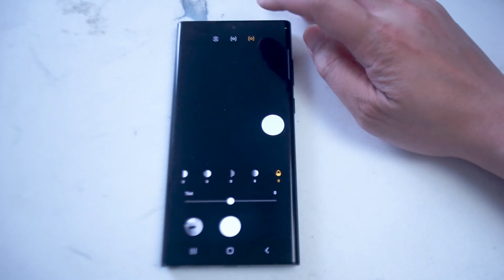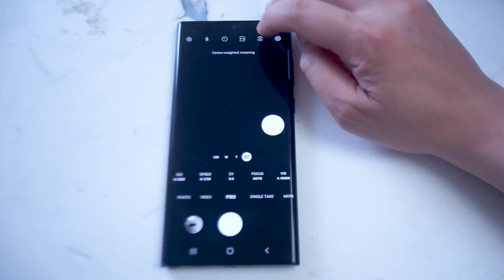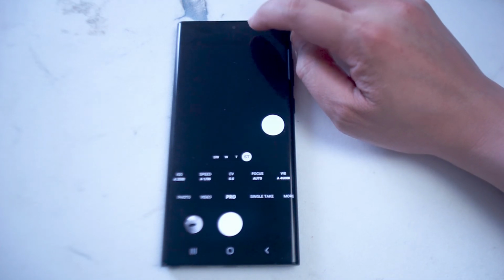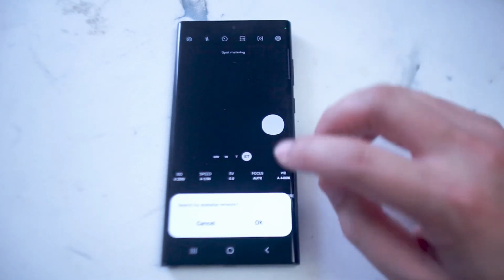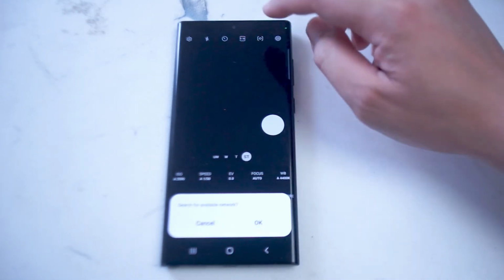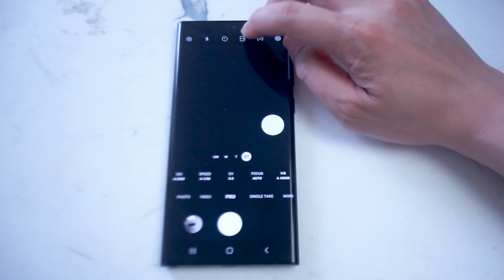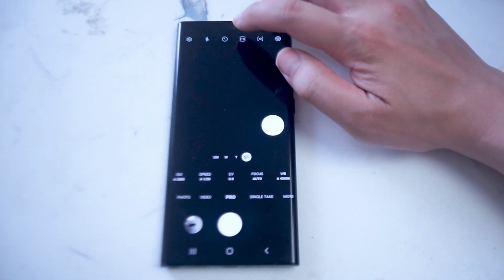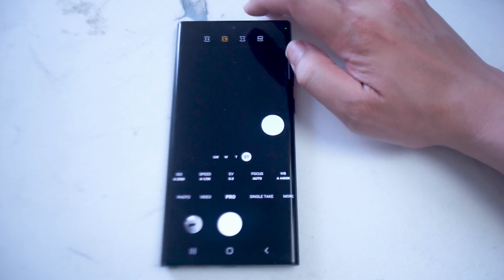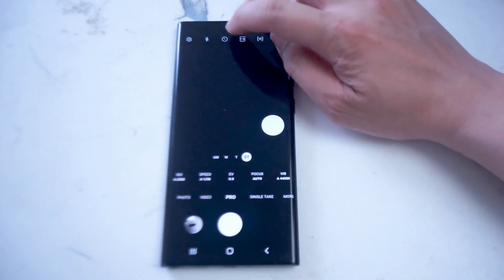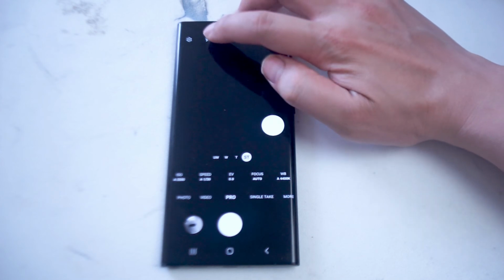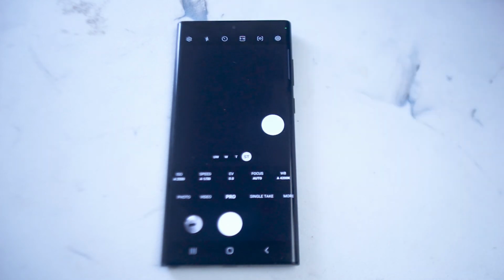Next to these adjustments, you can change whether it's center weighted metering, matrix metering, or spot metering. And next to there, much like the other photography modes through the camera app, you can adjust the aspect ratio: 3/4, 9/16, 1:1, or full. Next to that is the timer, and of course next to that is the flash, which are features available through other modes on the camera app on the S22 Ultra.